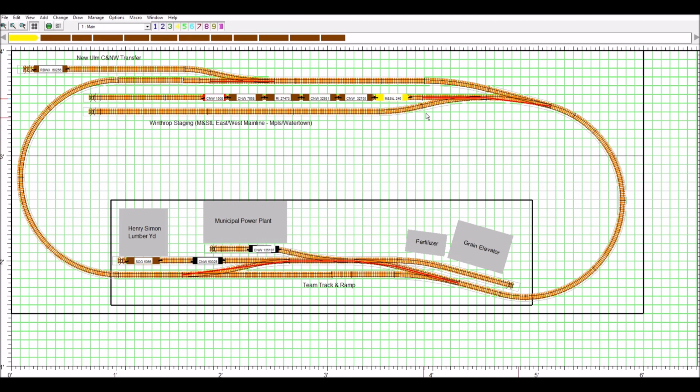So what we're going to do here is we're going to pull out at the blinding speed of 15 miles an hour. Winthrop has yardmen at work there, so I don't have to worry about throwing this mainline switch back again. They'll take care of that for me.